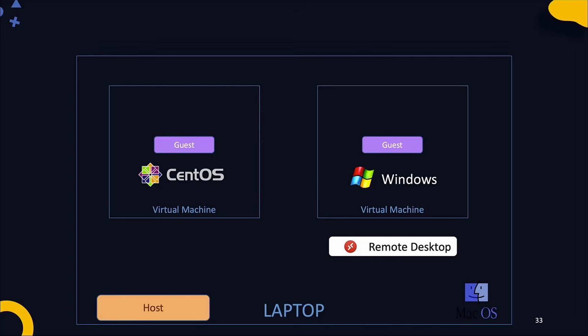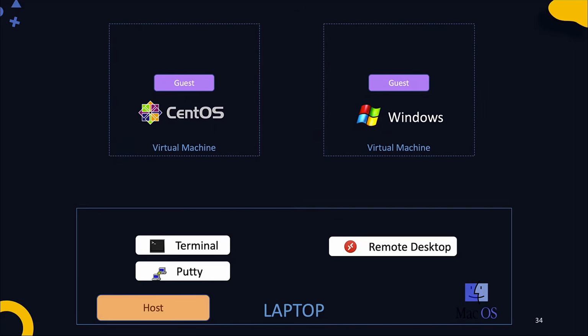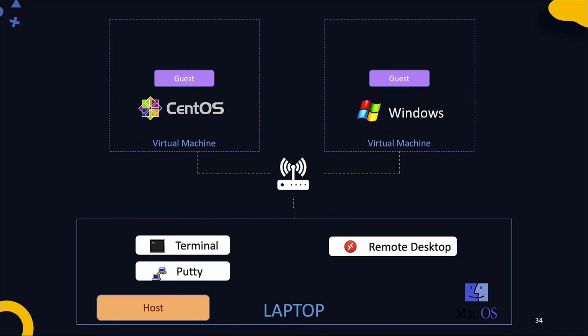Now, if the guest has a Linux operating system, as in the case of CentOS, we can connect to it remotely through SSH using SSH clients like the Terminal app in Linux or Mac, and tools like PuTTY in Windows. Although the VMs are within our laptop, think of them as separate machines connected to the same network. So whatever you need for one system to connect to another system, you would need that here.